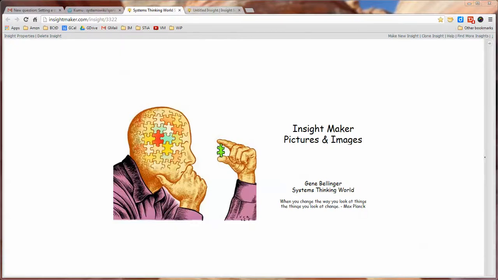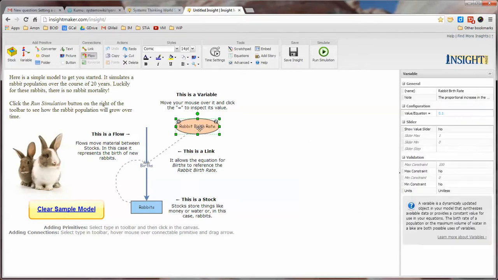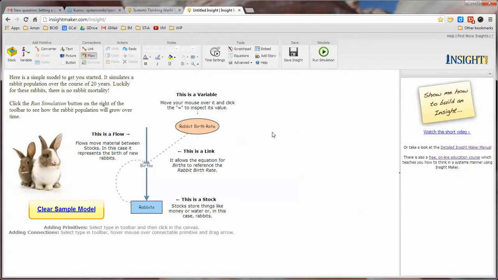I want to spend a few minutes and talk about pictures and images in Insight Maker, especially since in release 4.0, where you specify them has moved. They used to be specified over here in the parameter panel when you selected a primitive, though now we've moved them up in styles, which seems to make more sense.